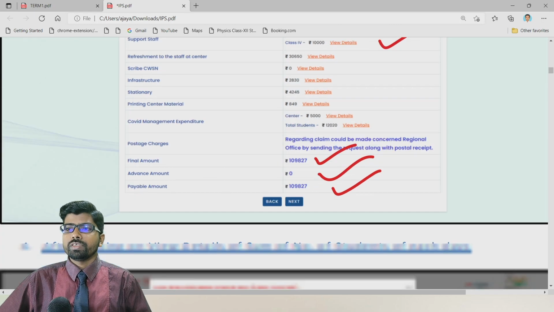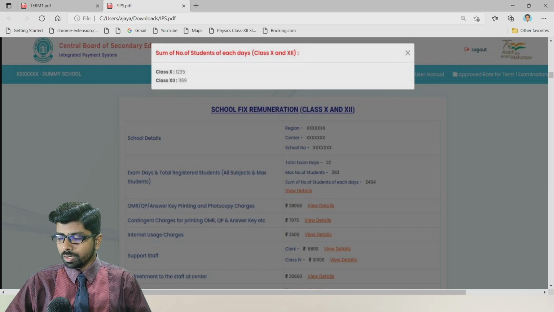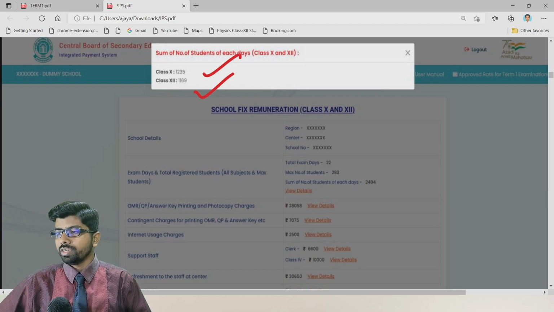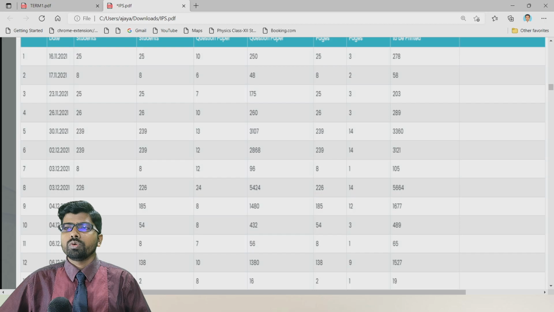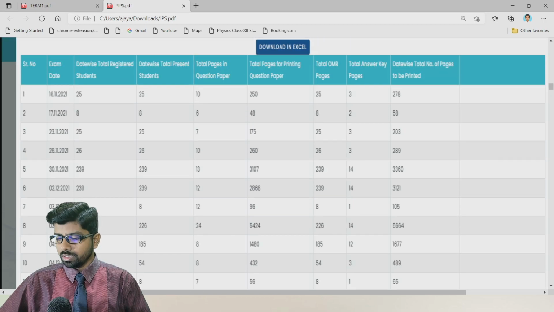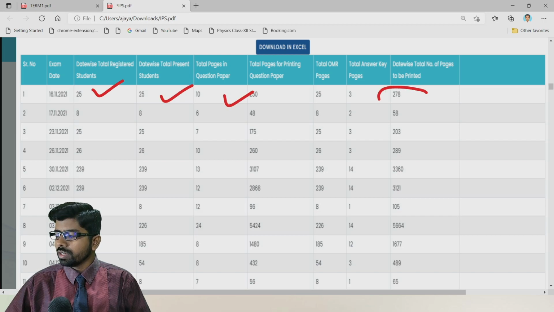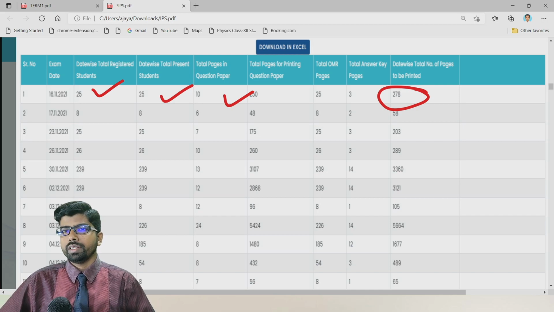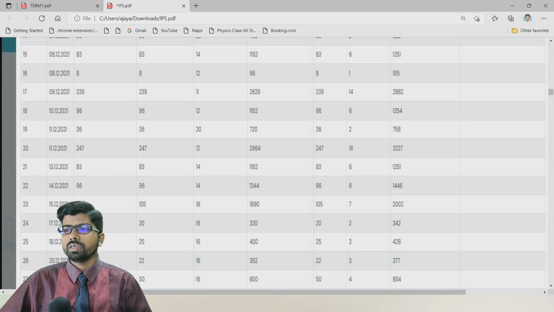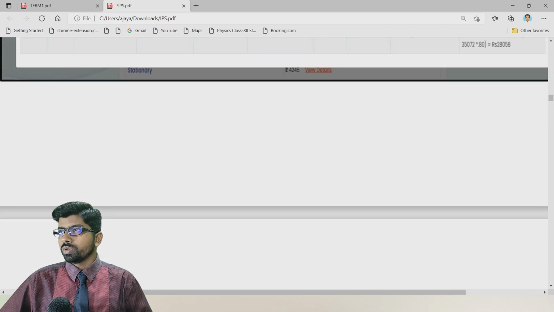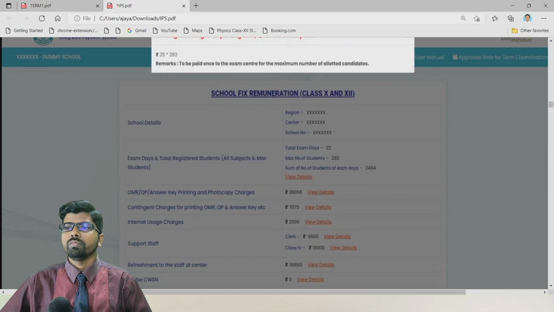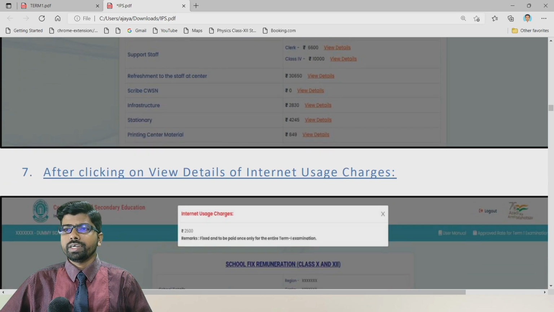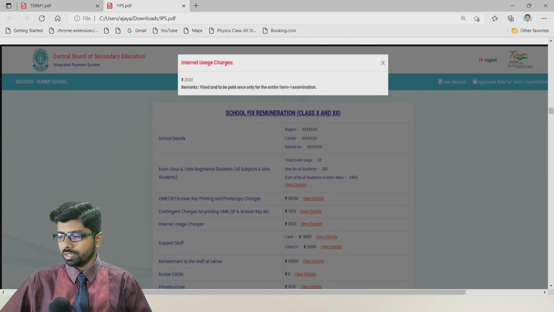After the first page, the total number of students in class 10th and 12th is also given here. Now day wise, how many students, invigilators, evaluators, all these details are given here. You can match with your record, and it will be matching, so there will not be any difference. The total amount is also mentioned here. All that detail I am sharing here, and I will also share this in our Telegram group.